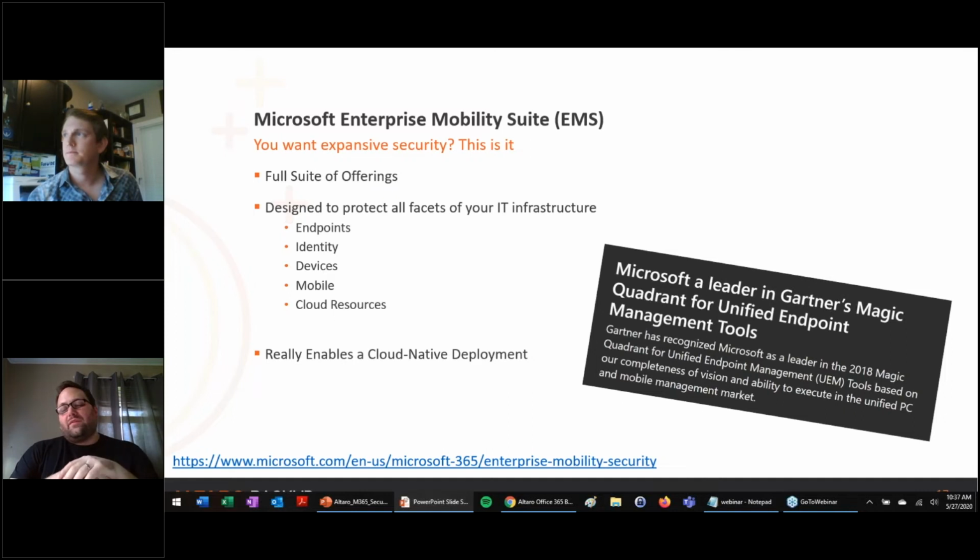We've talked about some individual tools so far, a number of different tools actually. And what EMS does is it brings together a lot of various security offerings inside of the Microsoft 365 suite and bundles them into this enterprise mobility bundle. And really, I keep using that word expansive, and it applies to this as well. It's a full suite of offerings. It's designed to protect all facets of your IT infrastructure: endpoints, identity, devices, mobile, cloud resources. It really enables that cloud native experience, in my opinion.